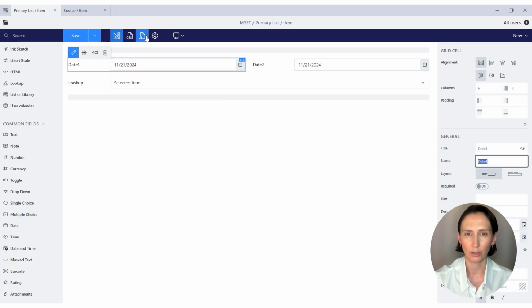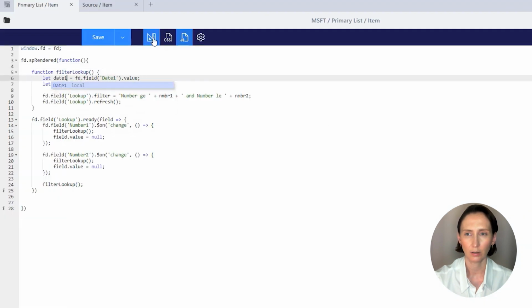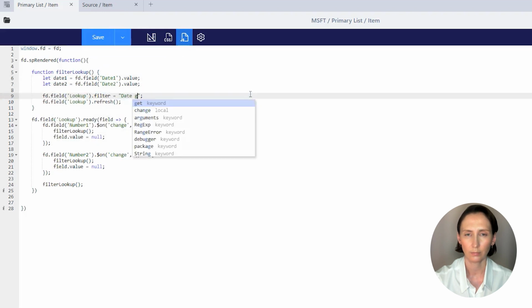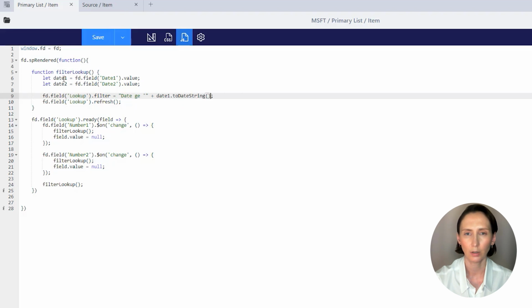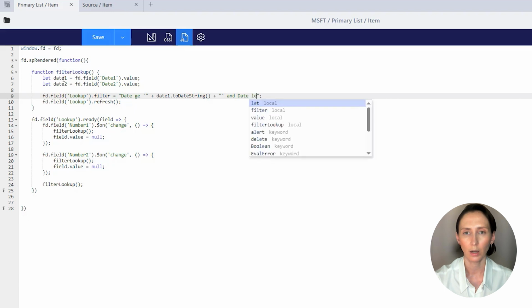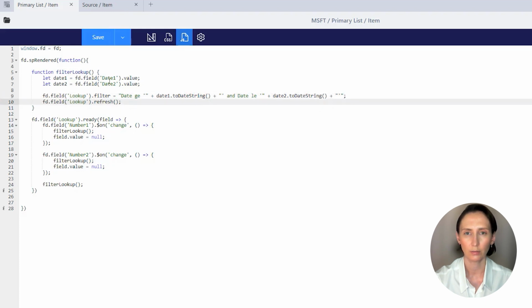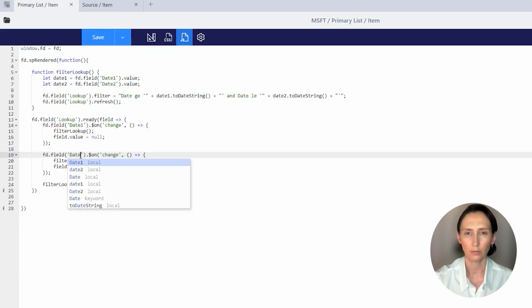So I will need to update the internal name of the fields. It will be date 1 and date 2. And update the filter condition. So use the internal name of a column and update. And I will use the toDateString method to convert dates to a string format. Next, I will update the internal names in the function. Save and test.